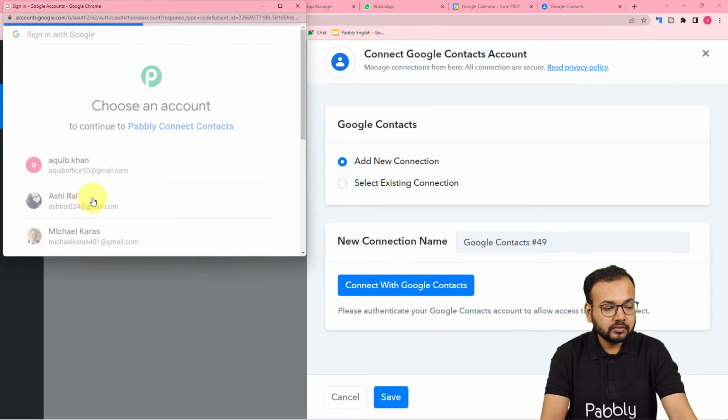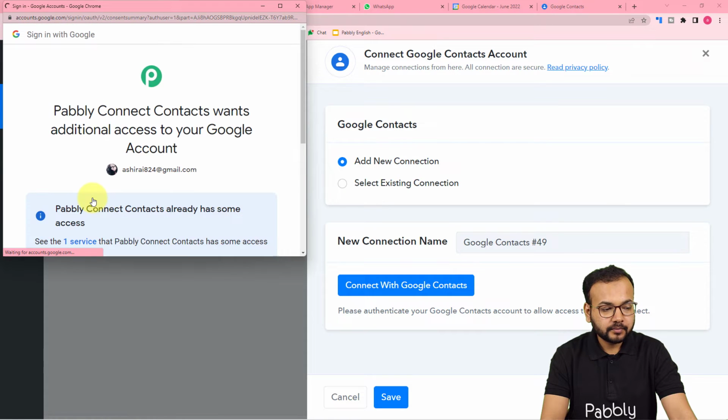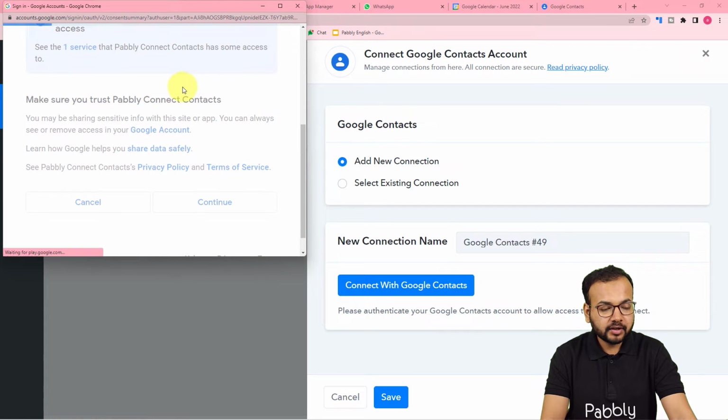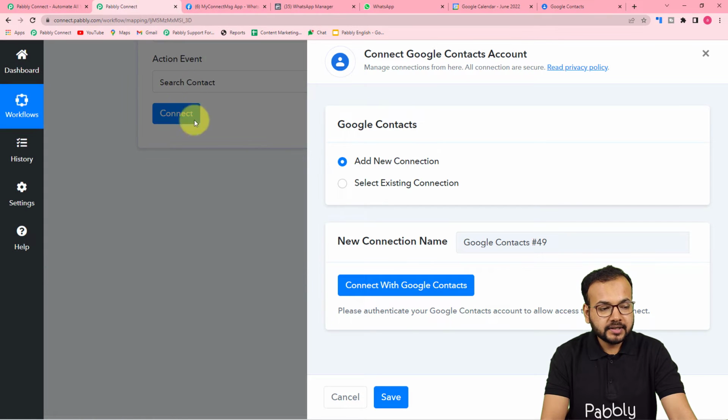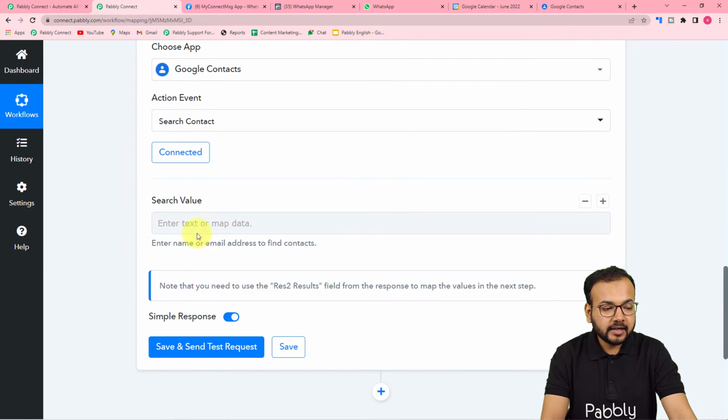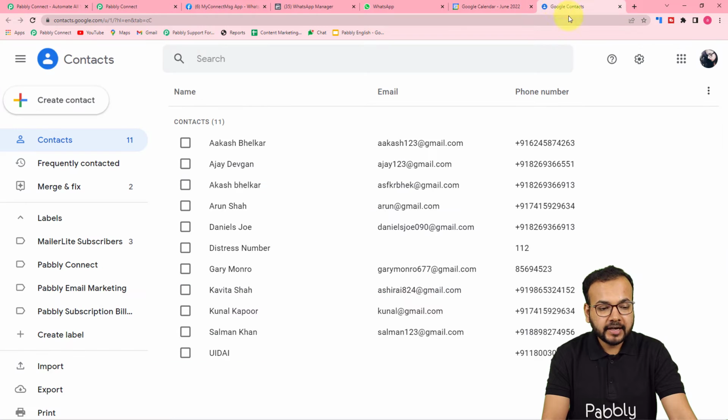So I'm selecting the Google account, and then you have to give some additional access to Pabbly Connect. Just click on continue, and you can see we are getting connected with Google Contacts application, right? And here it is asking to search for a value. So guys, here I have added the contact details, and here I have also the Gmail or the email ID is also added here in Google Contacts.